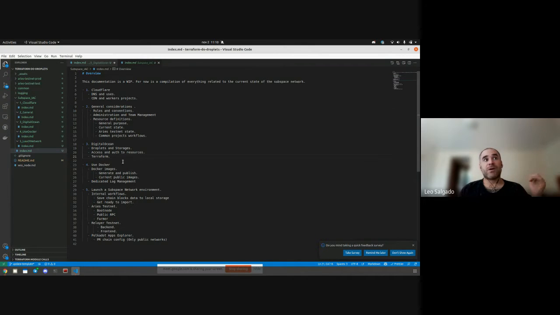After that, the current state of DigitalOcean, like the machines that we have today, the storage we have today, and again, how to access and authenticate to these resources. And a simple introduction: we use Terraform, why we use Terraform, and how the Terraform project is structured.